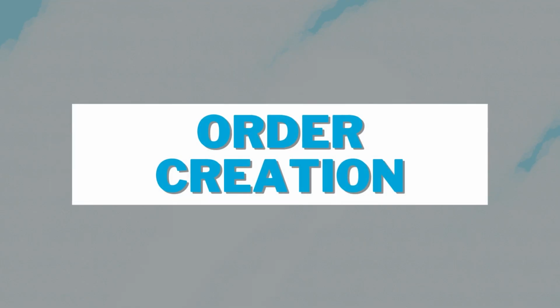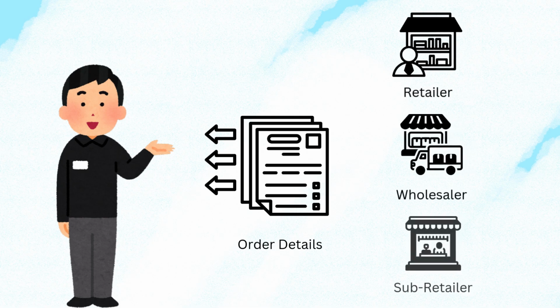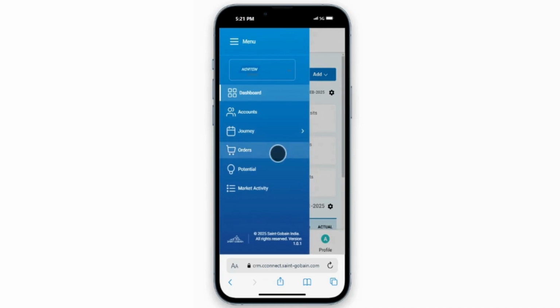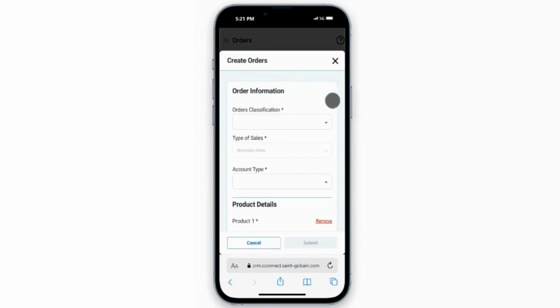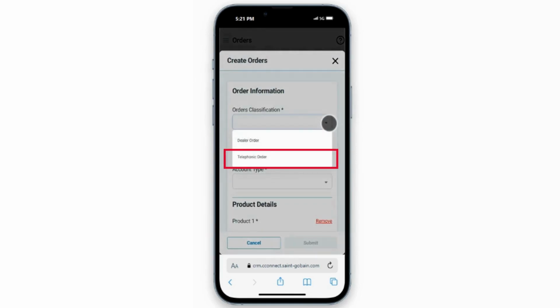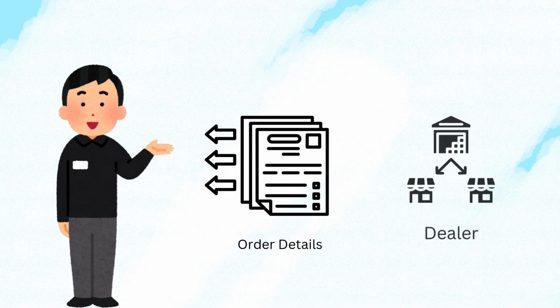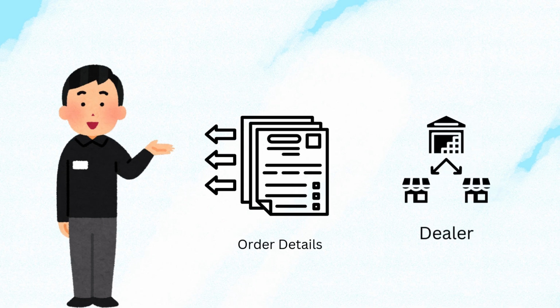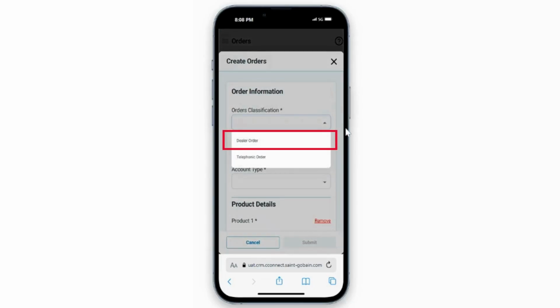Now, let's look at the latest enhancement in the order creation process within the CRM. If the MDC receives an order from any retailer, wholesaler, or sub retailer separately at any time, they can then navigate to the order module, click on Create Order option, and under the Order Classification section, select Telephonic Order to log the details. And if the MDC receives an order from a dealer for any retailer, wholesaler, or sub retailer, then he must update it as dealer order.